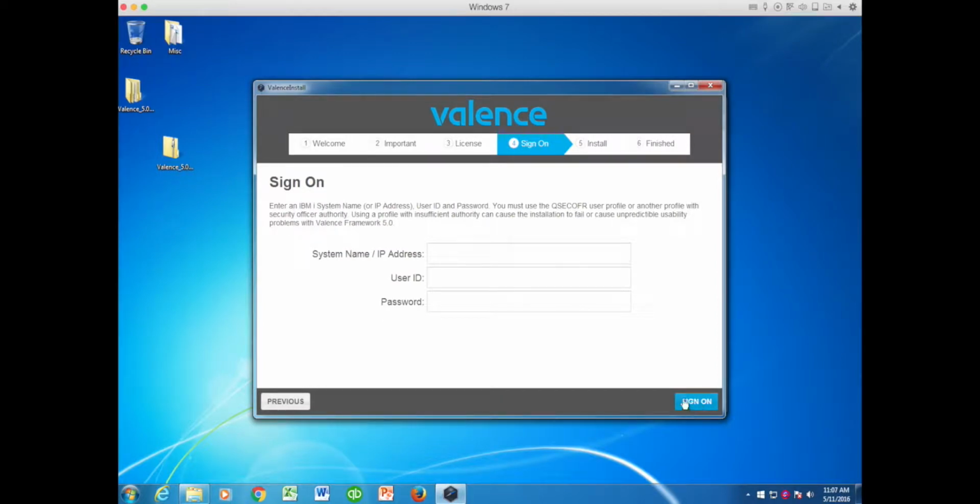On this panel, first enter your system name or IP address. I will use my test system at cnxtest.cnxcorp.com. For the user ID, CNX highly recommends using CUSA because some installed Valence objects require security officer authority to access resources on your system.